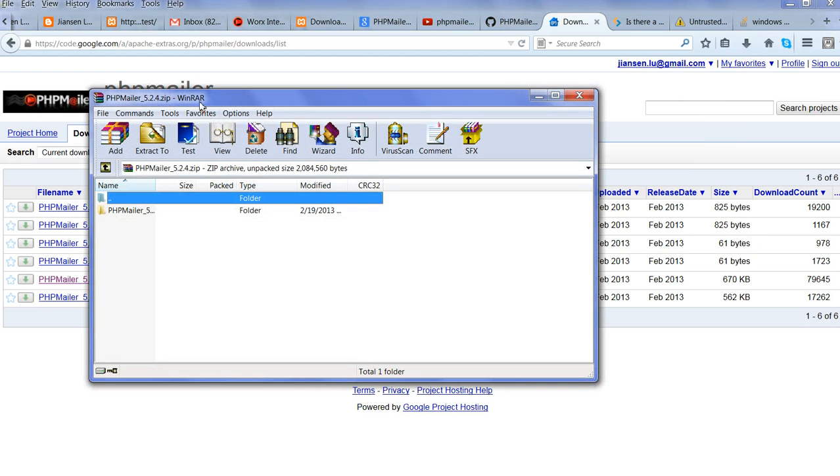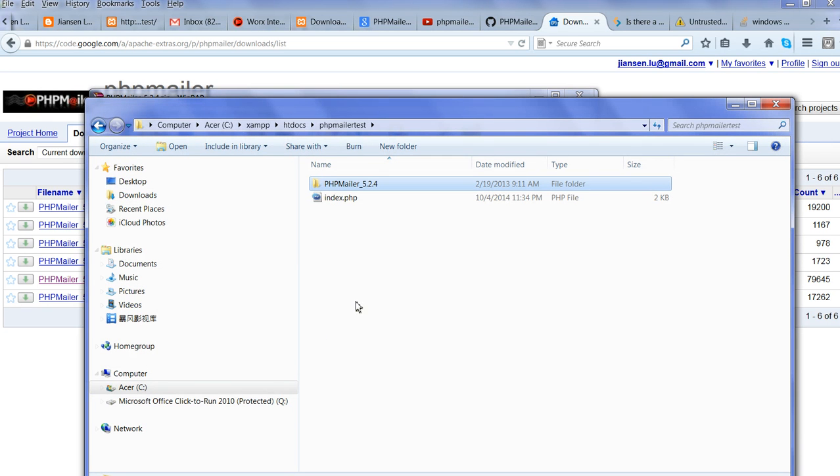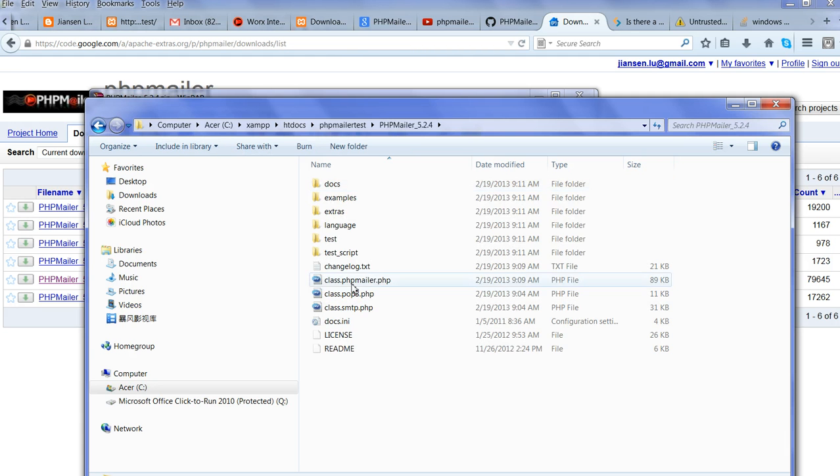I extract it using the WinRAR zip extract tool. I already extracted it to here. I put it in the same localhost htdocs. I created the directory phpmailertest, then extracted all the files here, PHPMailer 5.2.4. This is the library I want to use, class.phpmailer.php. I will use this one.